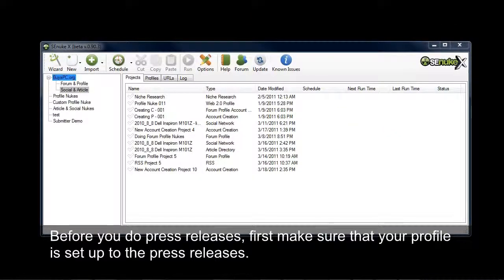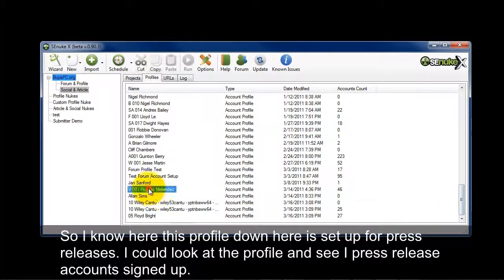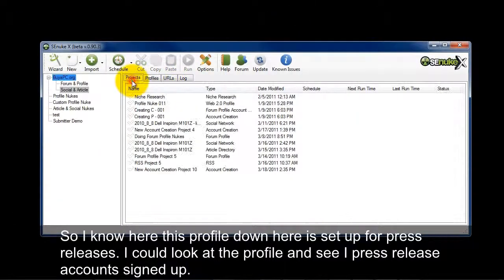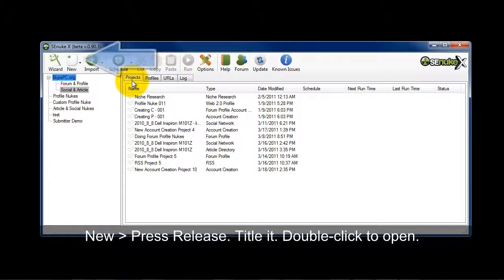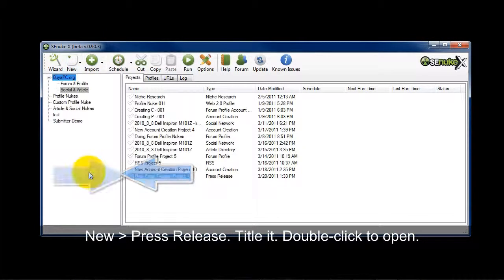Okay, before you do your press release, you need to first make sure that your profile is set up to do press releases. So I know here that this profile down here is set up for press releases. I can look at the module and see I have press release sites already signed up with a username and password for this profile. Okay, so what you want to do here is hit New Press Release and title it. Double click to open.